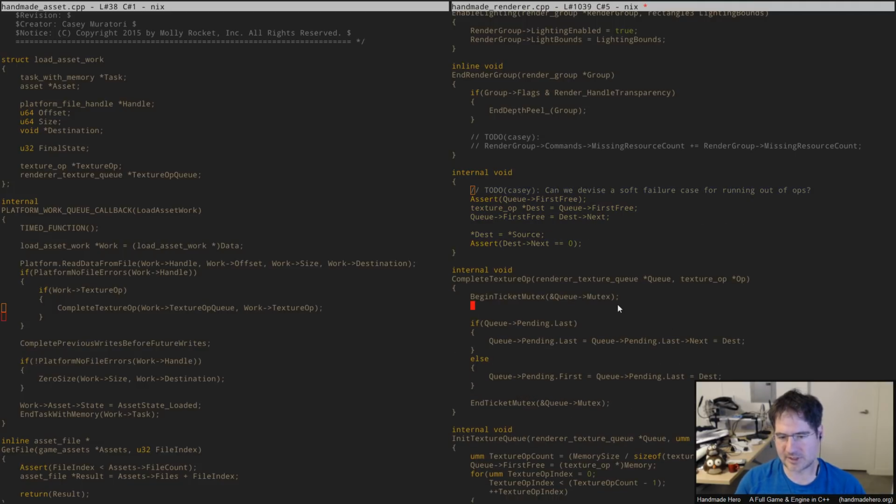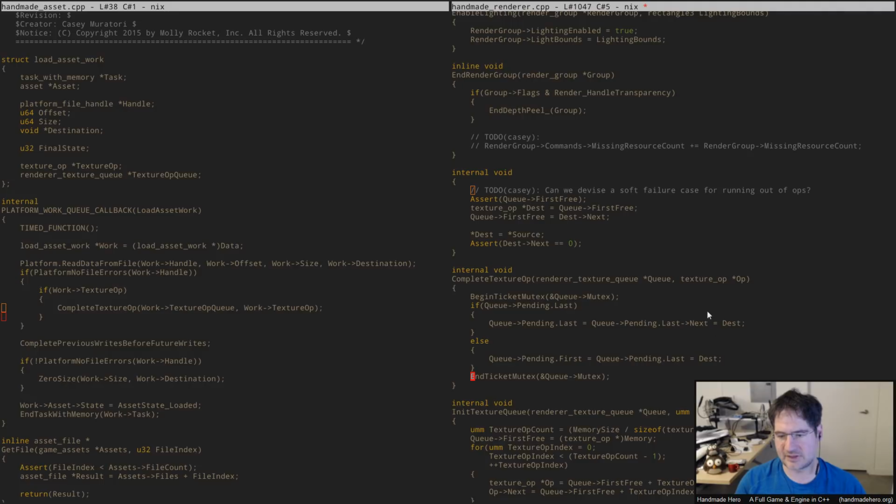So when this texture op comes in here, it just gets linked in.